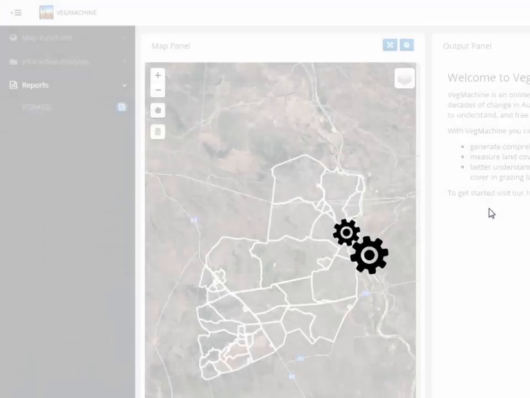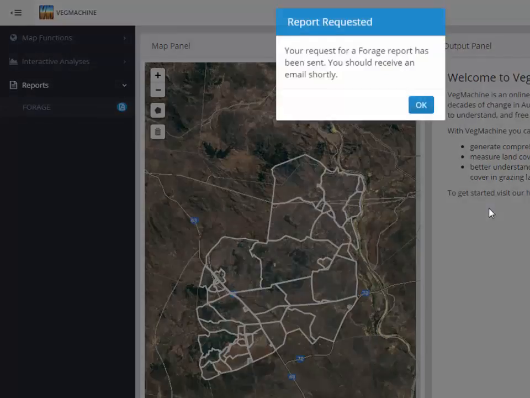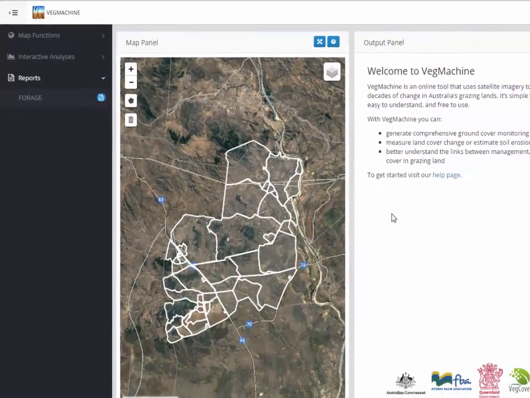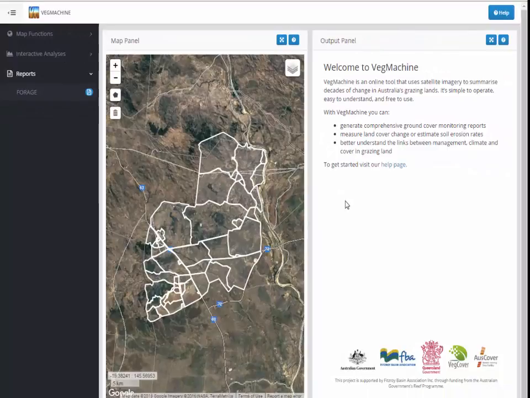Once that's done, I click Submit, and after a few seconds I'll get a message saying that the request has been submitted. Your PDF report will then be sent to the email address that you provided, and it generally takes around 20 minutes to arrive. So that's how you create a VegMachine Forage report for your grazing property. Our next video will walk you through interpreting that report.